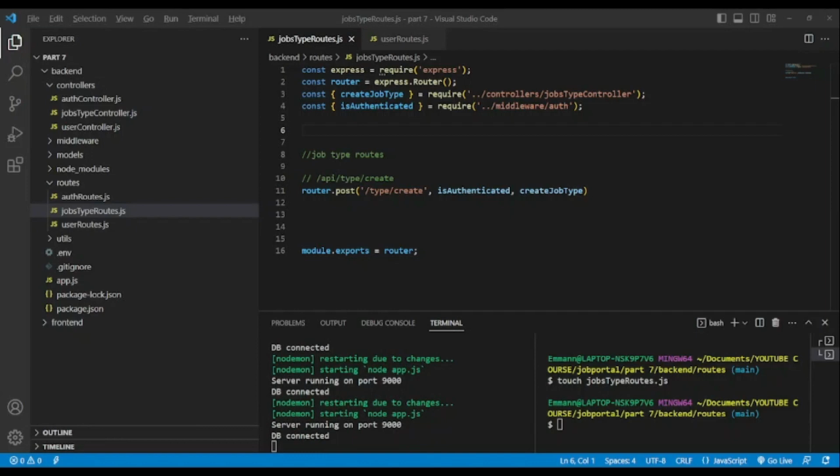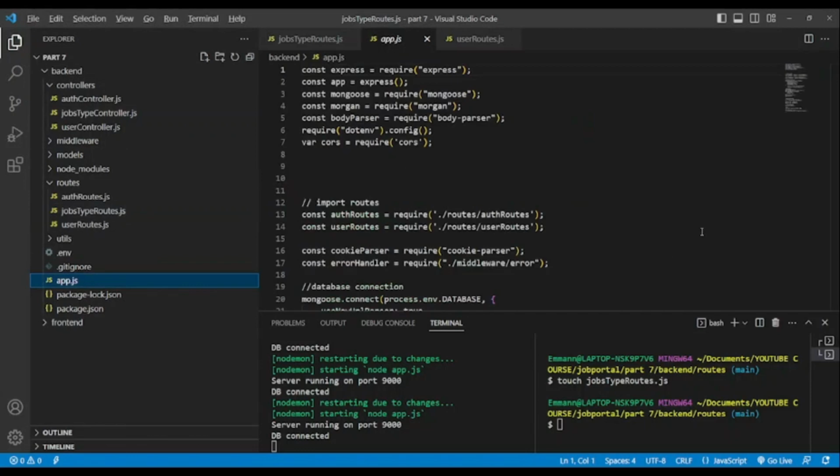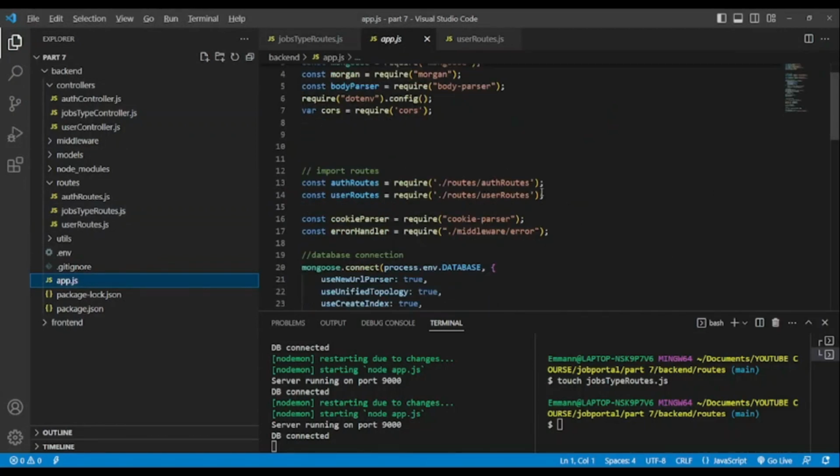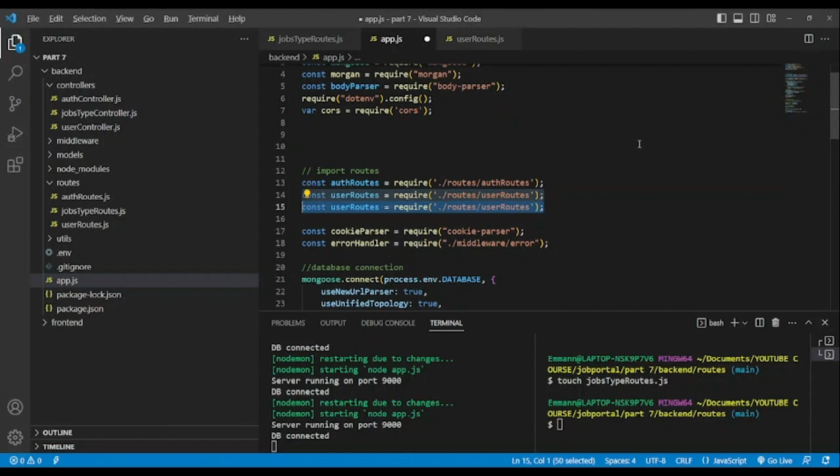After that, we need to bring the job type route in our main app. So we will duplicate user routes and job type routes. So this time we will bring the job type routes, and after that pass it as middleware.